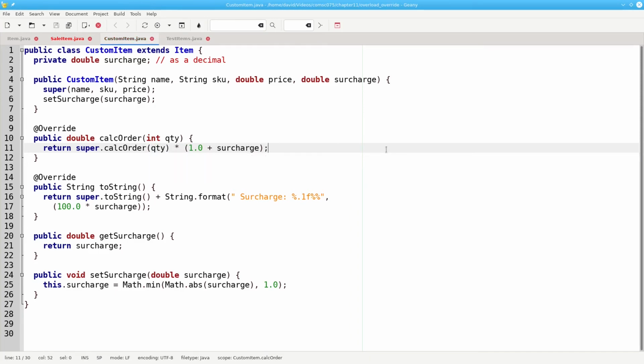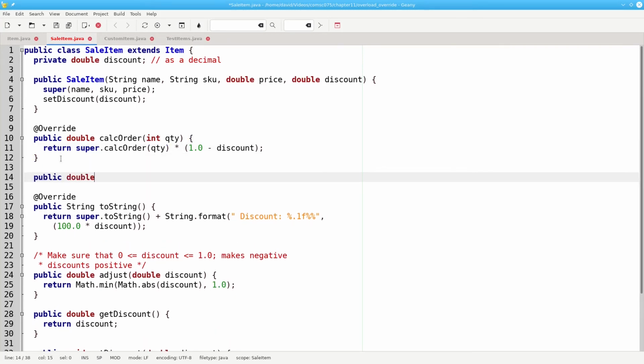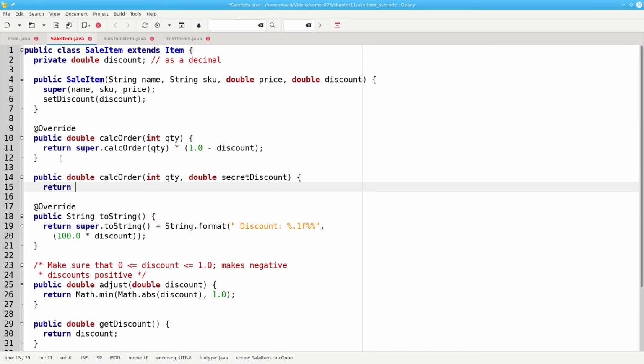What's the difference between overriding and overloading? Let's add another method to saleItem.java. It's going to be public double calcOrder. We'll have a quantity, and we will also add a double called secretDiscount for our best customers. And that will return super.calcOrder of quantity times 1.0 minus our discount plus the additional secret discount.